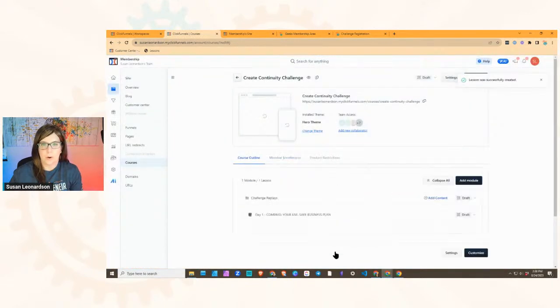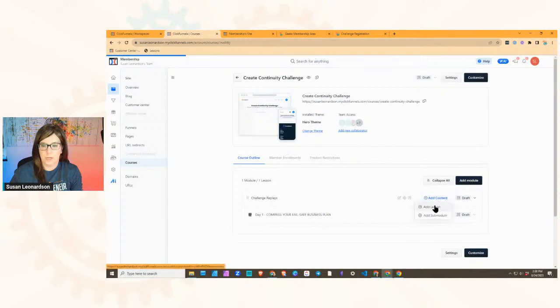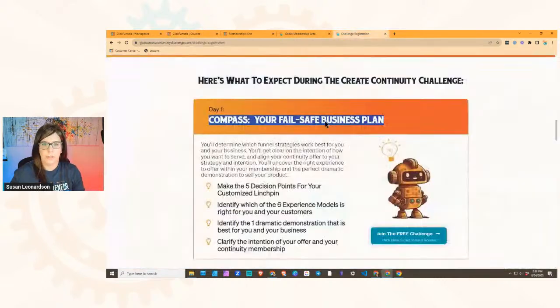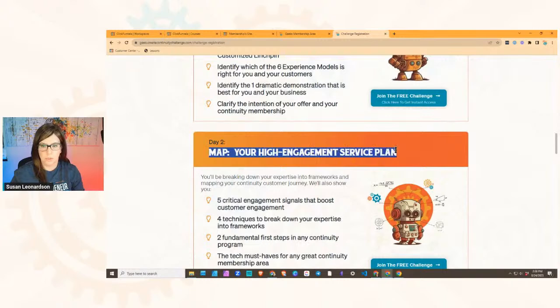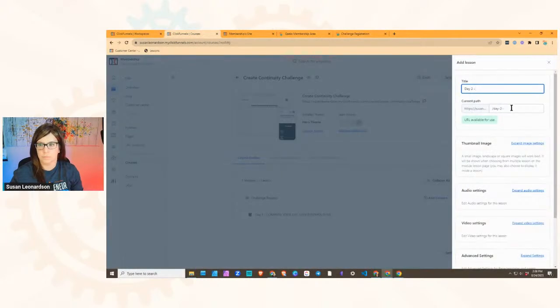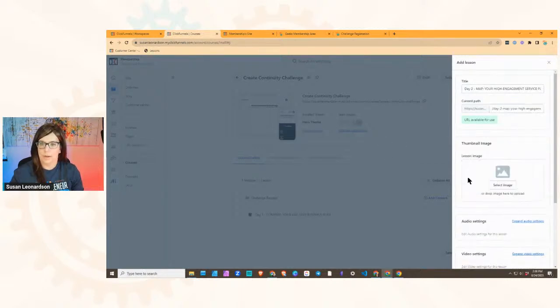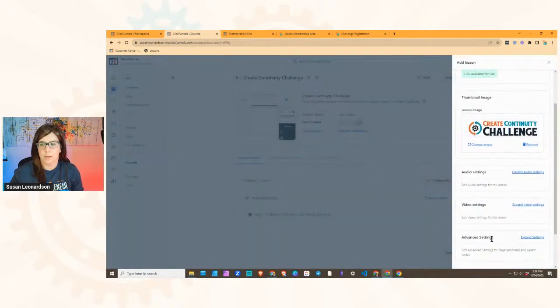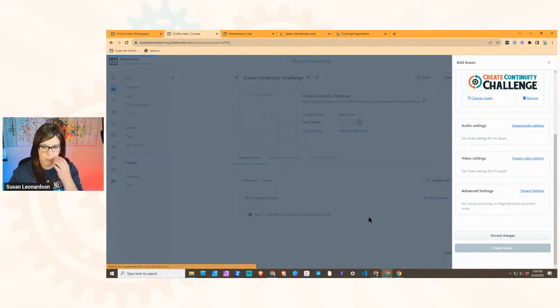So we're just going to build out the modules and lessons that we need first. Okay, so we've got day 1, and then we're going to add another one, which we'll call day 2. And our day 2 is this one. For now, I'm just going to add the same graphic. Ideally, we would have 2 different graphics there, though. Create lesson.